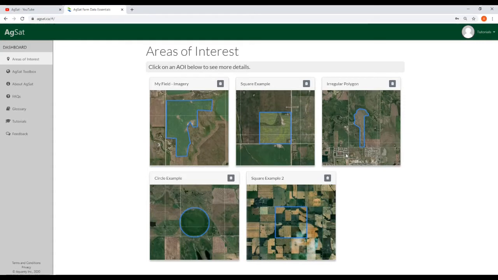When you log into AgSat, it takes you to this areas of interest page. We sometimes call areas of interest AOIs for short. So if you hear me using that terminology, I'm referring to these areas of interest, which are your fields that you create yourself that you want to monitor. The first time you log in here as a new tester, you won't see anything on this page. So in order to create your AOIs and look at the different maps that are available in AgSat, you'll have to go to the AgSat toolbox. That can be found here on the left.